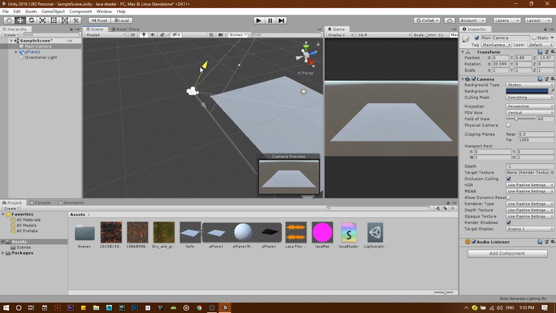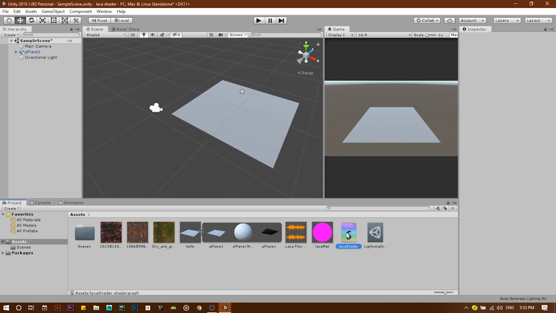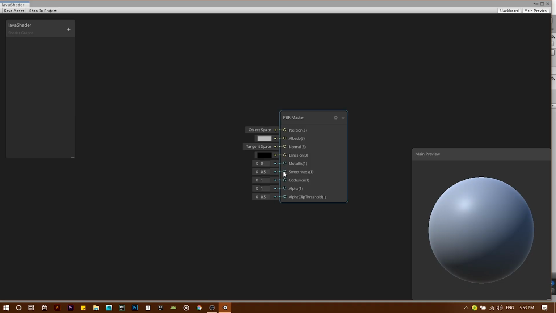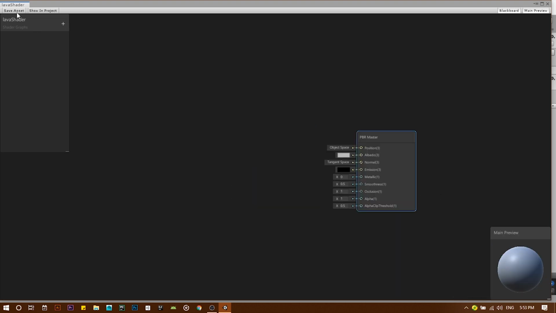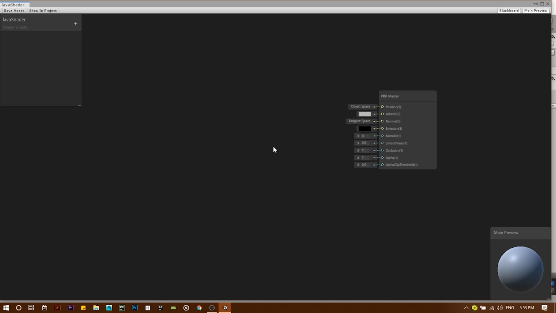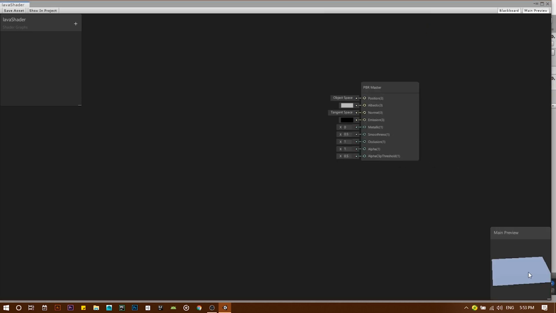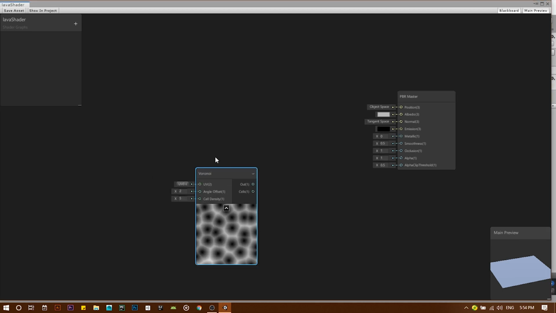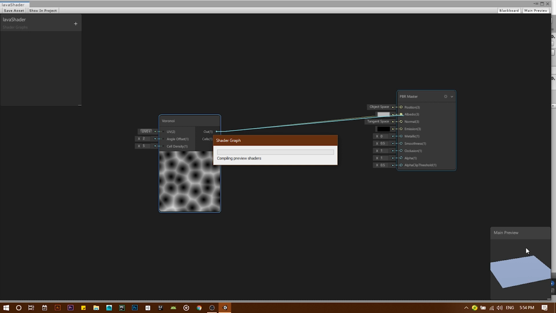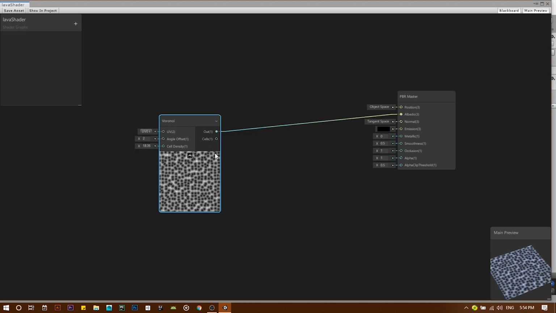Let's fix our camera position. That's it. Now let's open our shader. That's the preview, and that's our master node. This is where we put our properties. Let's change the preview to a custom mesh. That's our plane. And now let's make a Voronoi noise. That's for the noise. We link it to the albedo. As we see in the preview, it works just fine. We can change the scale and it works perfectly okay.